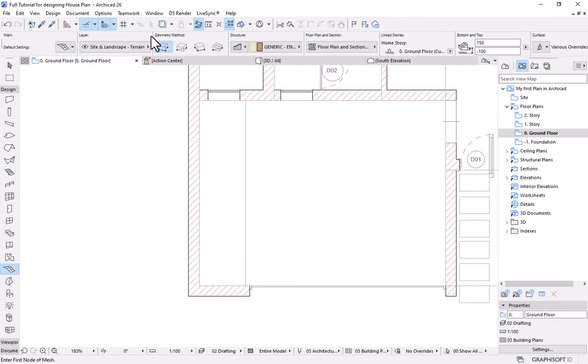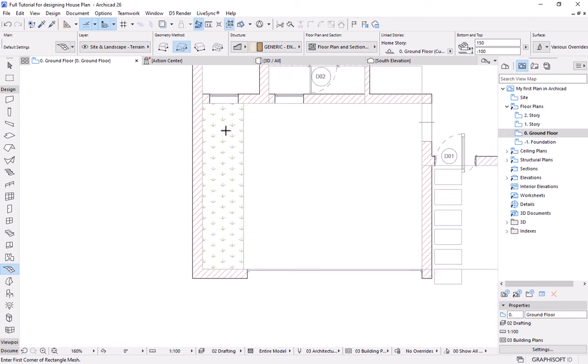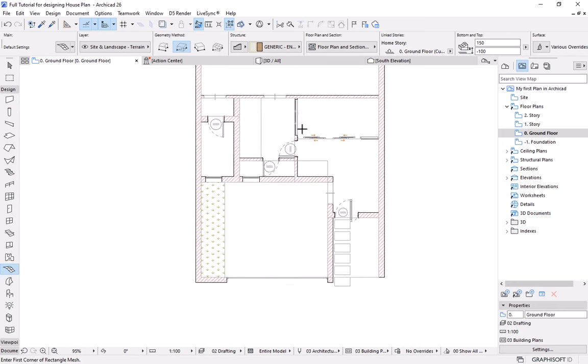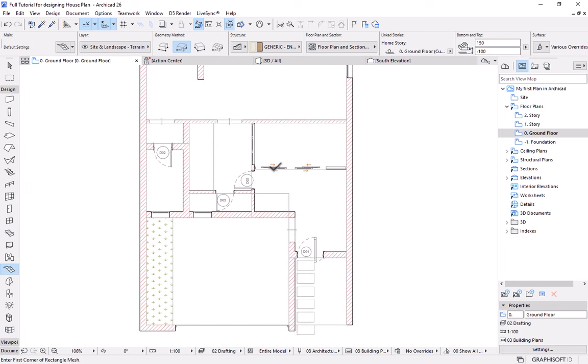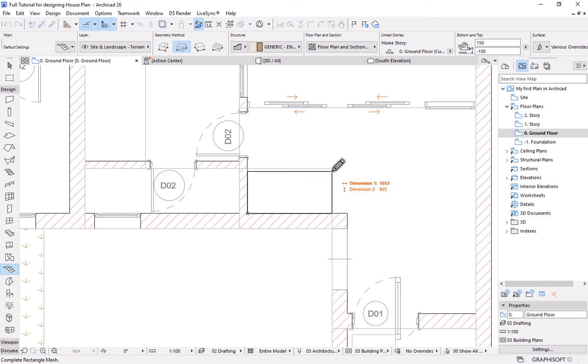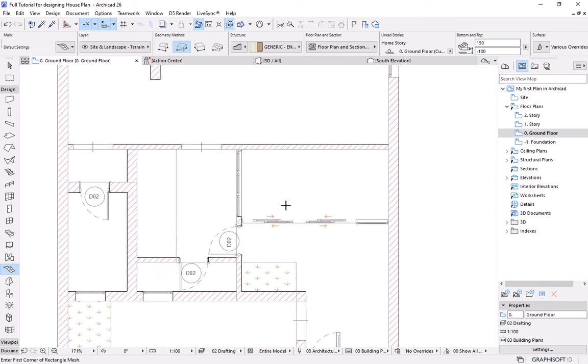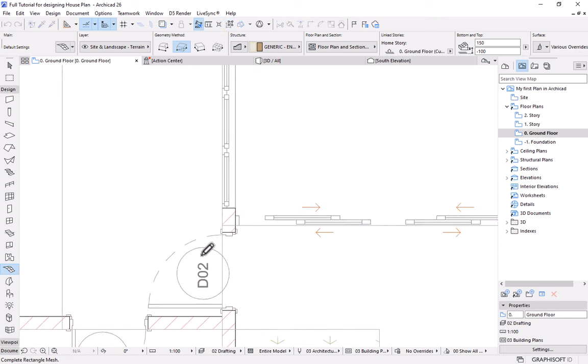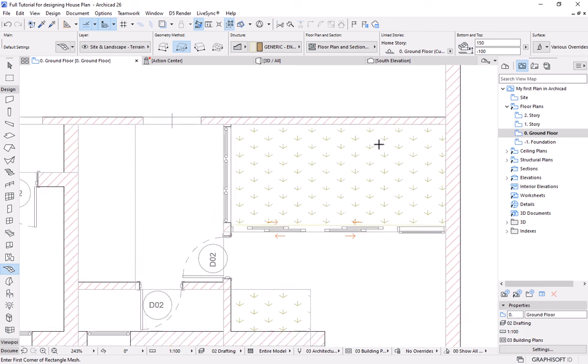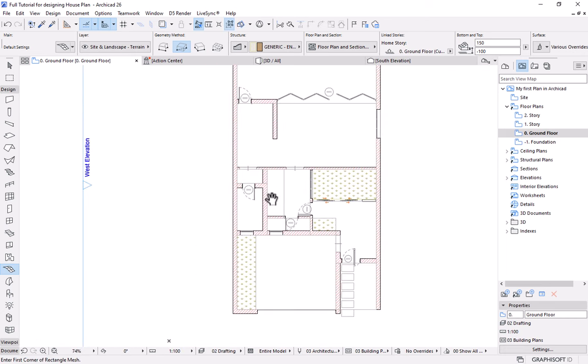Let's place using a different geometry method. This is just like a slab. We're going to use a rectangular construction method, and then pick this point, and then diagonally pick the opposite corner like that to place your landscape or your terrain. Same applies to this area. We have it here, and then we're going to have some in this area, which is the courtyard.